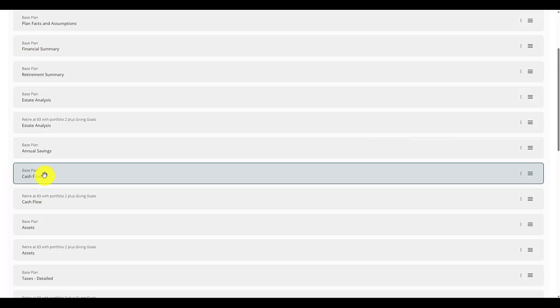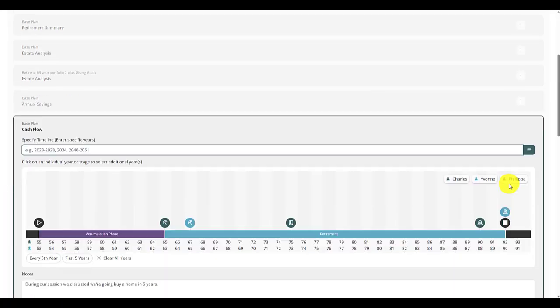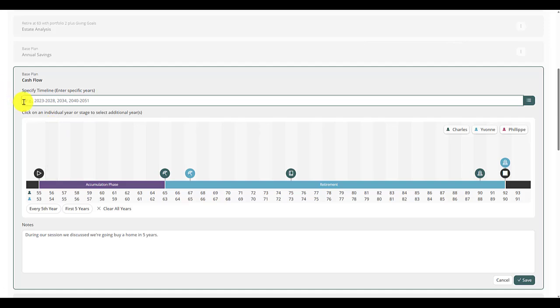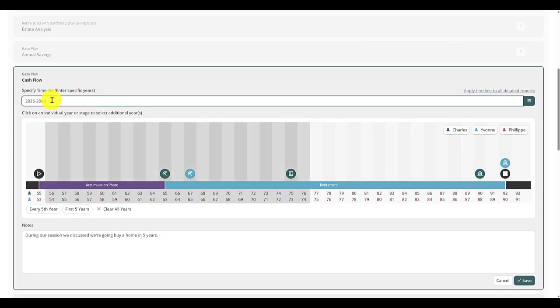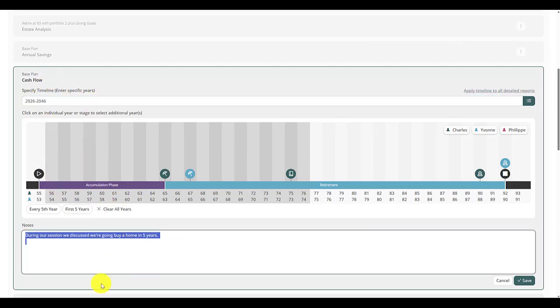For your detailed reports like cash flow, assets, and taxes, you can also determine which years are going to show. By default, it's going to show every single year in the plan, but if you want to limit that and make it a shorter report, maybe you want to do just the first 20 years, every fifth year, the first 5 years, you can do that by adjusting these items here. And you can also put notes in these reports as well.